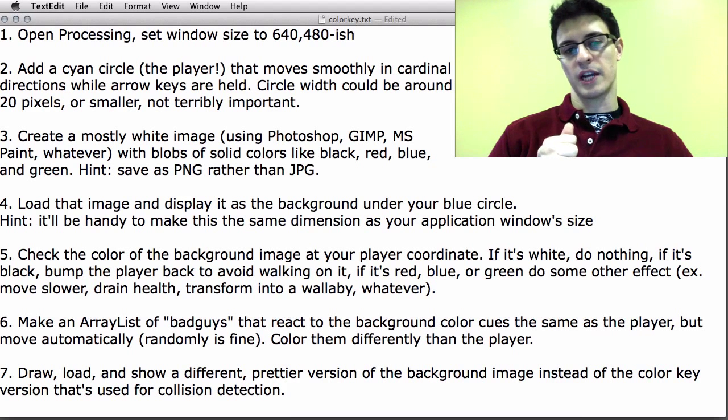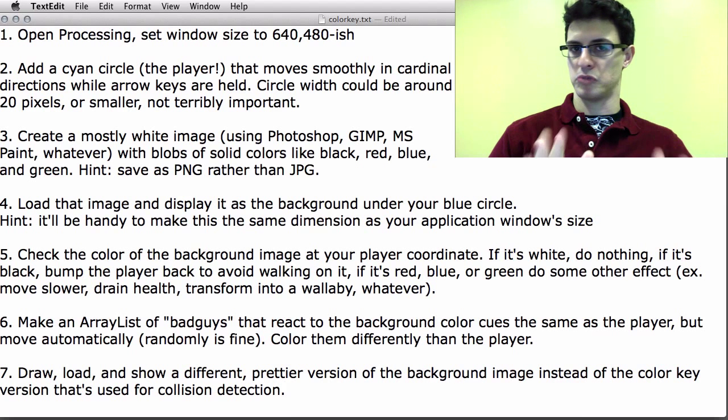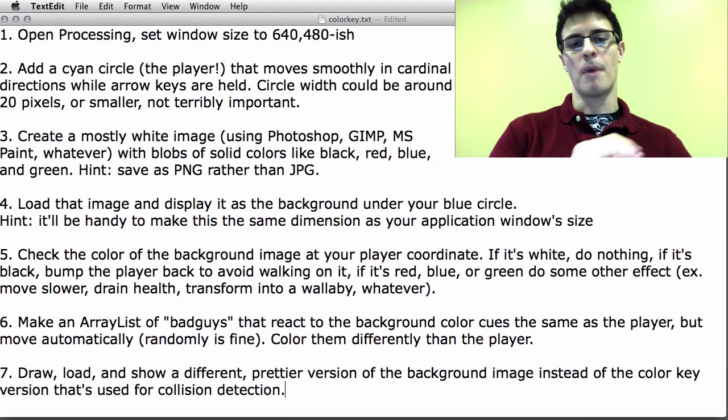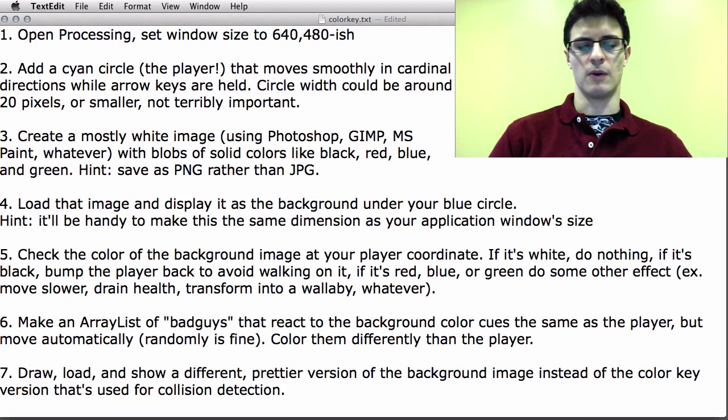We're going to then want to check the color of the background image at the player's coordinate. And if it's white, don't have any effect. If it's black, reset the player back to the start position. Or actually, sorry, bump the player back to avoid walking over it. So basically, we're going to treat black as a wall. If it's red, blue, or green, do something different. And so we might slow it down, speed it up, drain health, transform it into a different creature, graphic, whatever. We just want to have different effects based on which color is under the player.